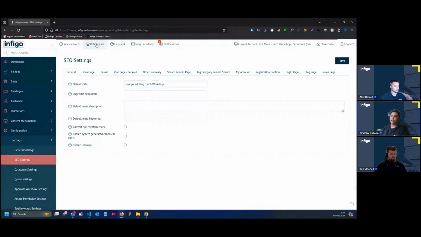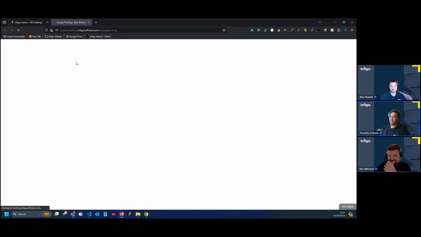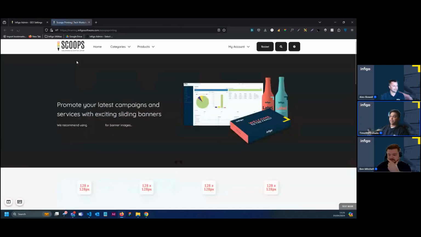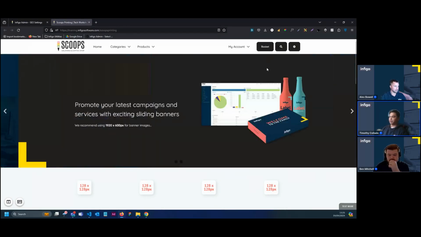And now we can click on the public store. This public store icon will create a new tab. So just a pro tip for anyone who didn't know that. This will take you to the homepage of your site, where you can see some of the settings that we've already done have been applied, such as the button border radius.